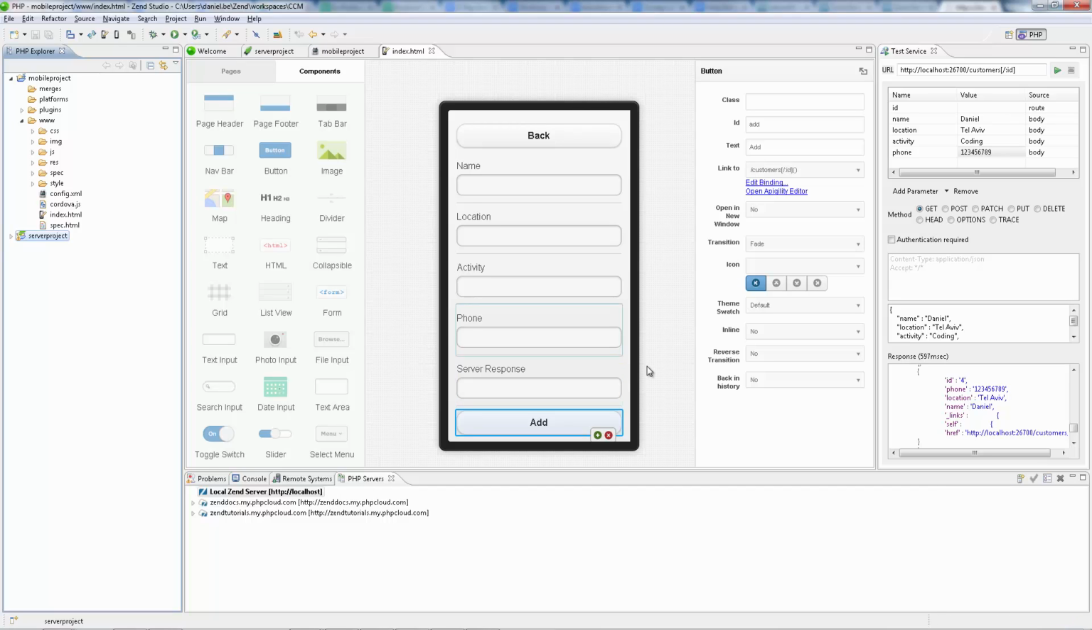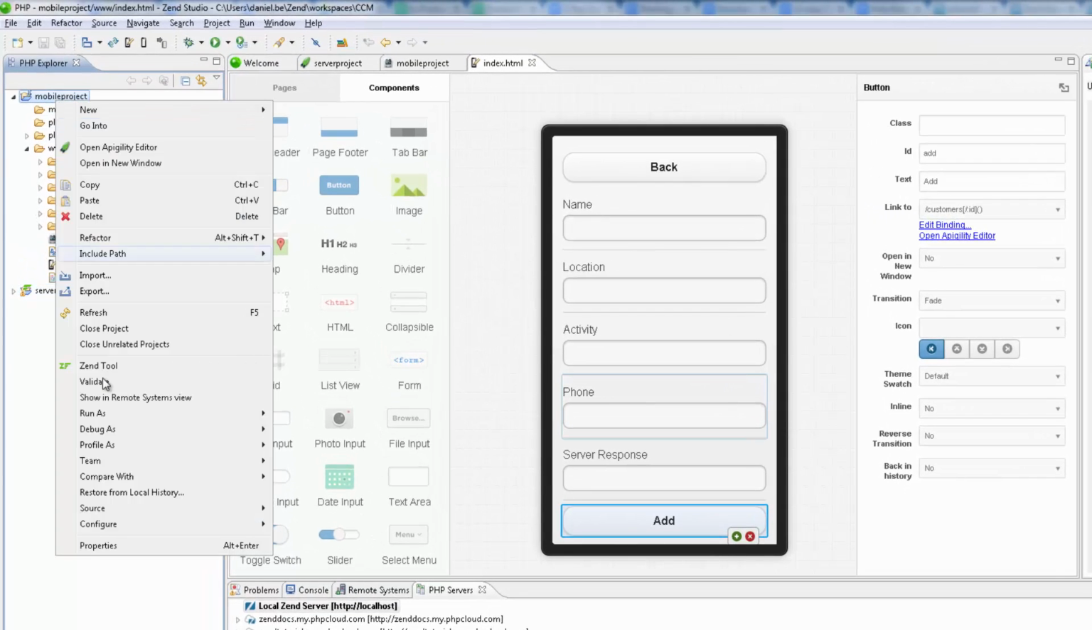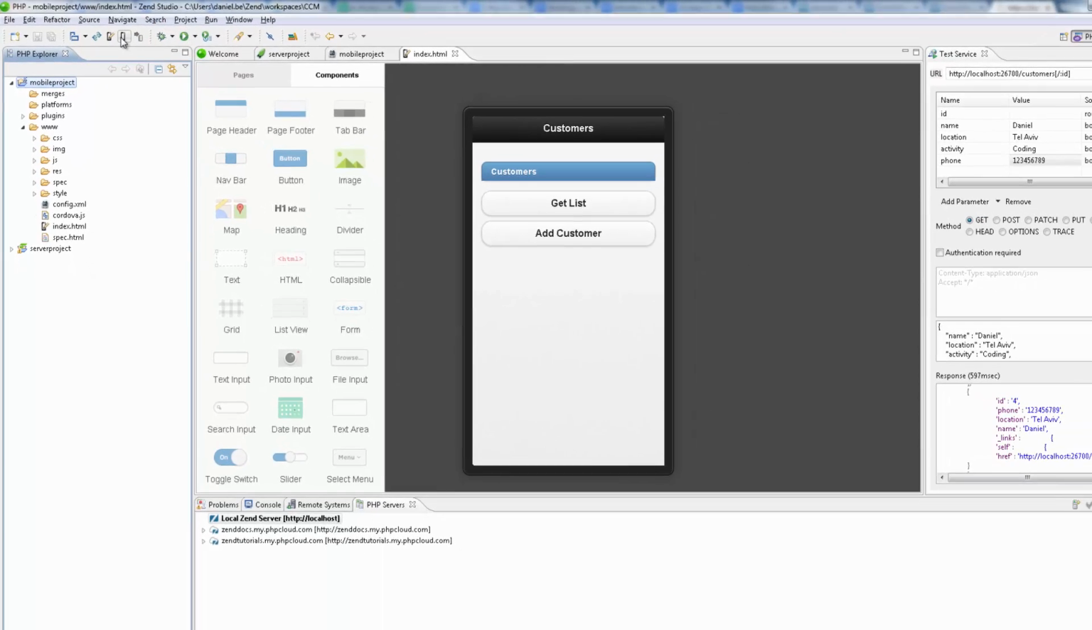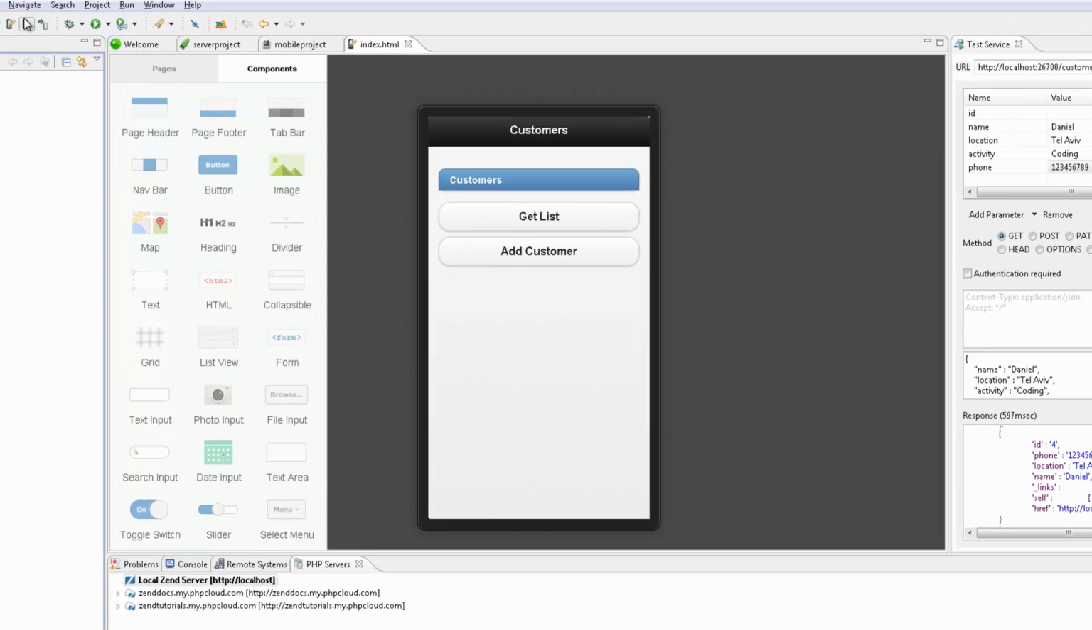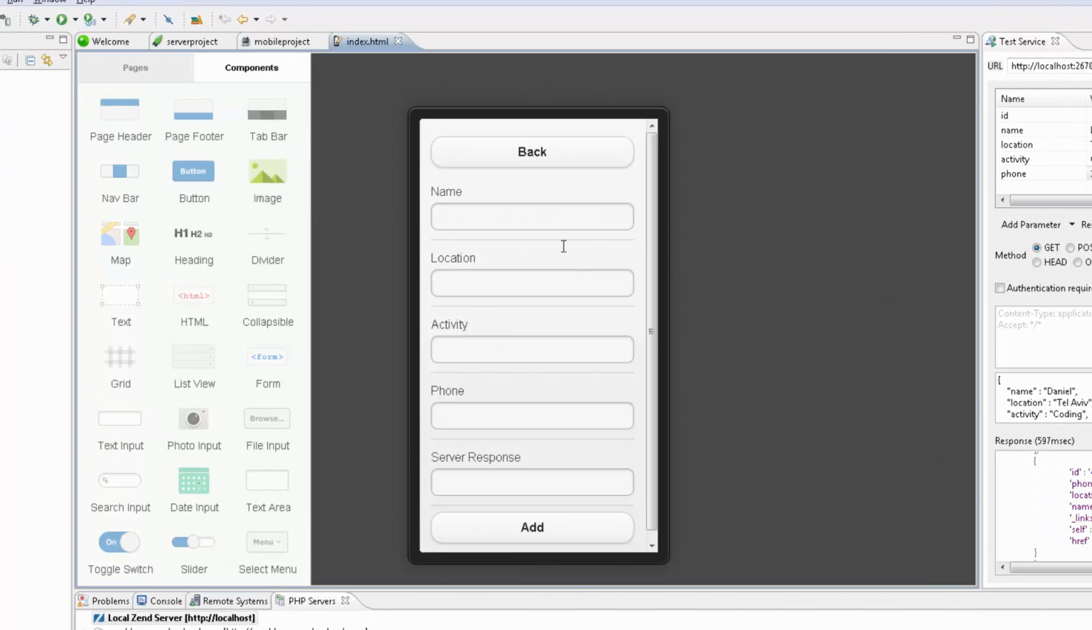To preview our mobile app, you can right-click the mobile project in the PHP Explorer and select Run As, Web Mobile Application, or you can simply click the Preview button in the toolbar. Let's take her for a test drive. I'm going to add a new customer to my company and then retrieve the updated list from the database.